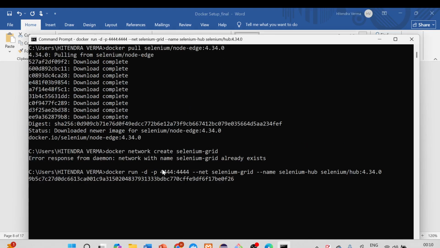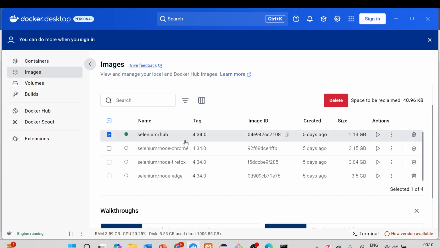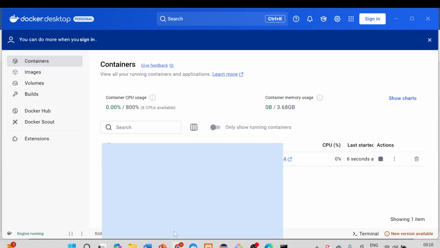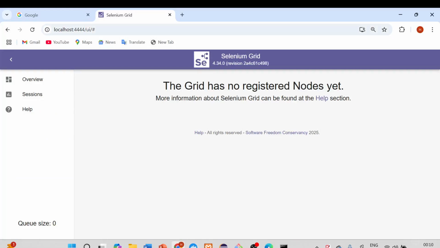So what it does, it will create the instance. You can see it is running, and inside the containers you can see the instance has been started. And if you fire this URL, you'll see Selenium Grid already over here, right? 4.34.0 you can see over here, and the grid has no registered nodes yet. Now we need to connect all the nodes over here, right?